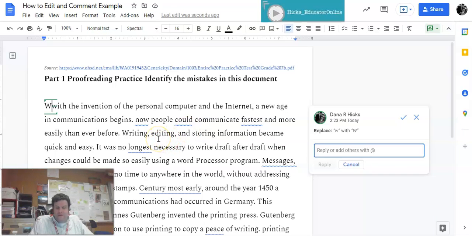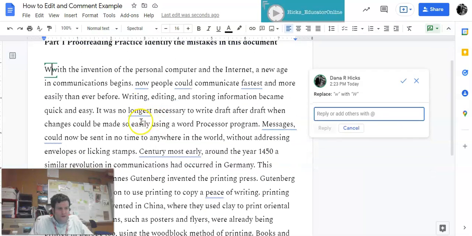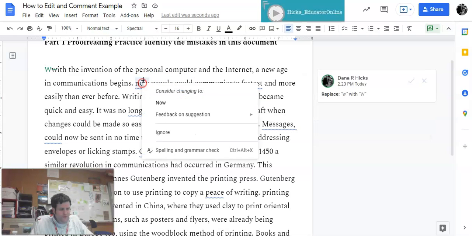Now, when you're editing, there are several ways to detect errors. One of the ways that you can detect errors is using the automatic grammar checking programs and spelling checking. So right off the bat, you can see that there's blue squiggly lines, which indicate a grammar issue. And so we're going to take a look at those by right-clicking on them.